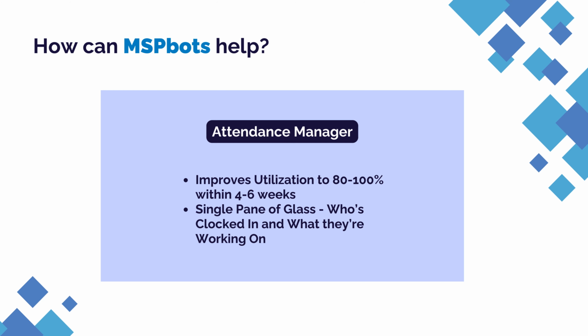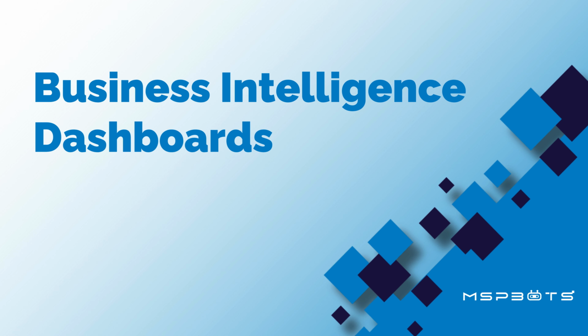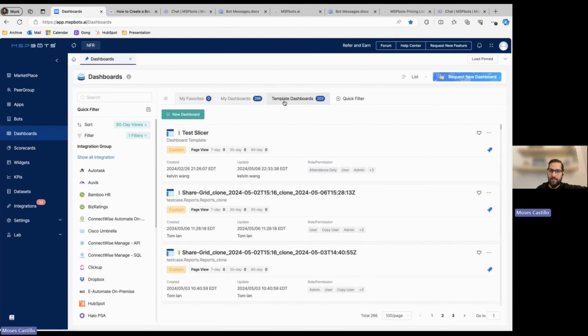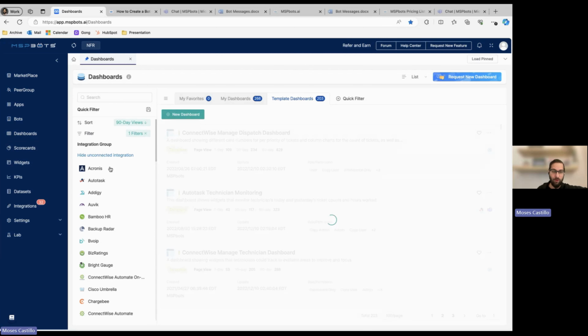So overall, these are the four components that make up MSPbots, and we'll go ahead and take a tour through the platform. So first, let's start with business intelligence. So real quick, I want to show you from a dashboard perspective, there's really a lot in here. And the reason is we have over 10 times the assets of any other business intelligence platform.